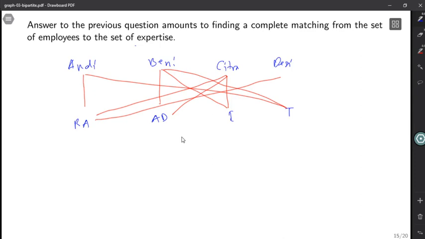Now obviously, we want to see whether there is actually a complete matching from the set of employees to the set of tasks or expertise. Now a complete matching from employees to the expertise means that every employee will be assigned a task, right? So now let's see. So Desi here must be assigned RA, right? Because Daisy can only do RA, requirement analysis.